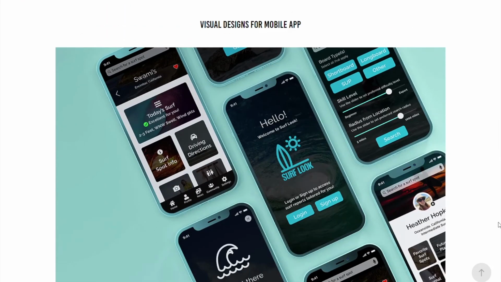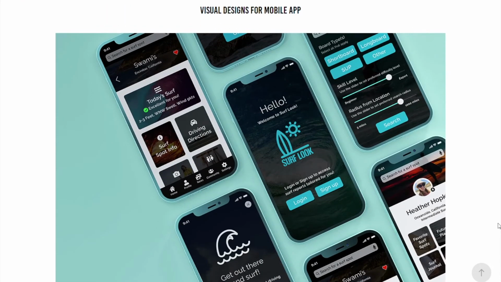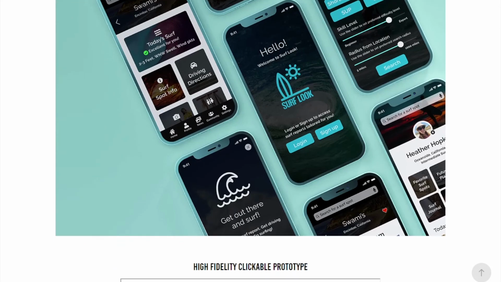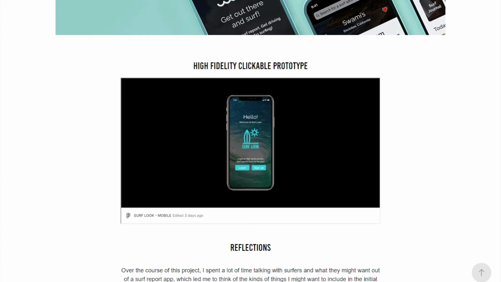And here are some really nice visual designs for the mobile app. You can see that we started off with sketches and we ended up with this really nice high fidelity UI. And then at the very end, here is a clickable prototype that I set up for SurfLook. So you can actually click through and see the app in action.